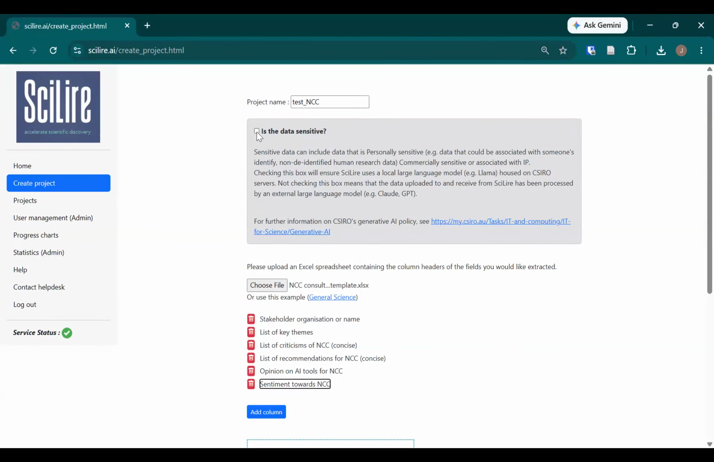We do have this option here to check, is the data sensitive? And currently what that does is, rather than sending the data to the cloud, it will send it to a server that is housed within CSIRO. So it doesn't leave CSIRO. So again, that's with a different organization, so it might not cover your particular organization's human research ethics provisions. But that's something to be aware of. If you have any questions about data sensitivity, feel free to ask us. That's not really an issue for this demo though.